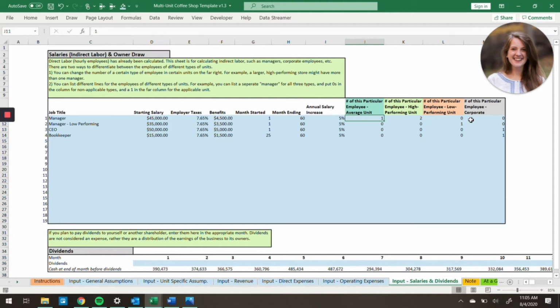And then let's say for the average unit, we have 1 manager at $45,000. For the high performing, we have 2 managers at $45,000. For the low performing, we have no managers at the $45,000 rate. And that is because here we've got a manager specific to the low performing store who's at $35,000. So you can see there's none of those managers for the high and average, and then we have 1 entered here for the low performing unit.